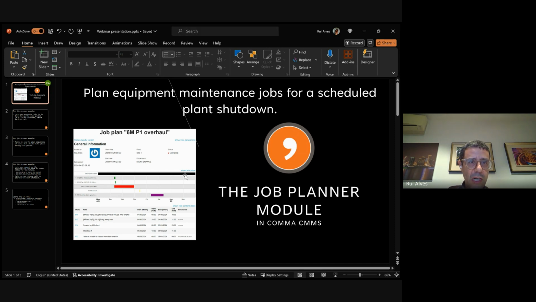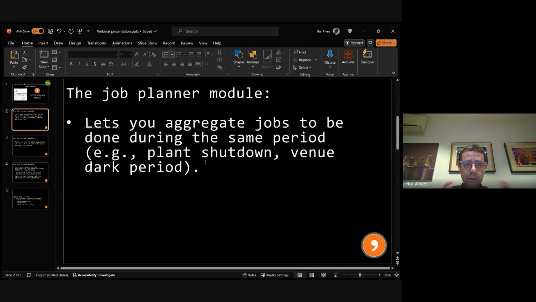To start with, the job planner module lets you aggregate jobs to be done during the same period of time. Usually for industrial maintenance, that means a planned plant shutdown or a planned venue dark period. That's a time that operations and the company agree will be set aside to do maintenance on machines. We all have a lot of experience in this. During those times, we have the opportunity to go deeper on the types of jobs that we can do, namely because the machines are available for the maintenance team to work on them.